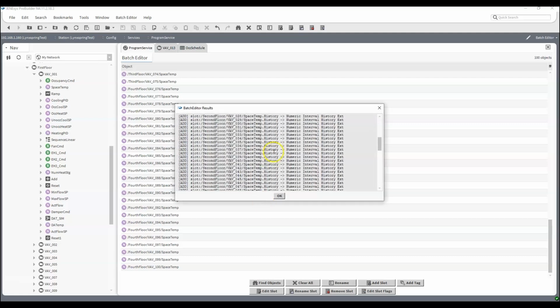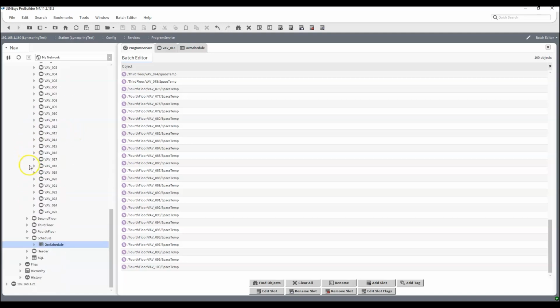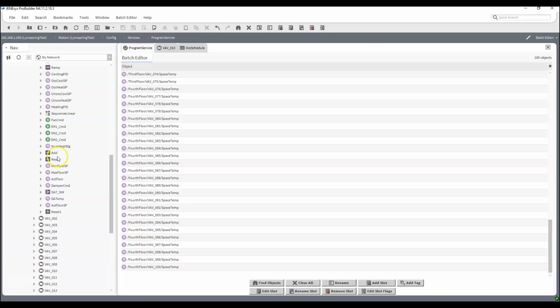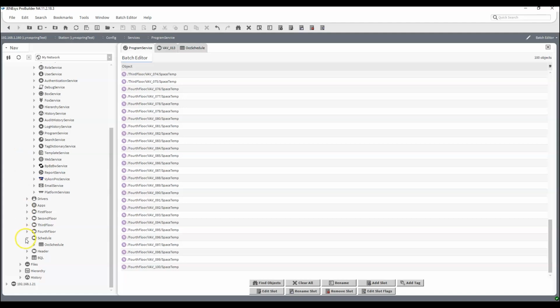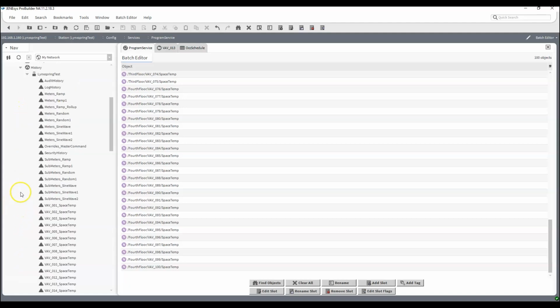This one might take a moment. Okay. Fairly fast. All right. I've now added a history to all my spacetemp variables. And if I were to just expand this and go to history, we can see now that all my spacetemp points are here, and they are named the way that I want.